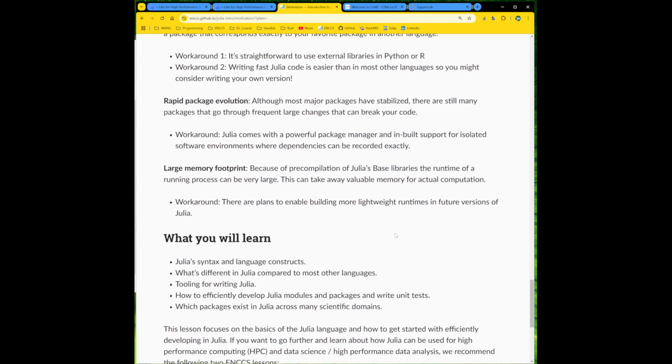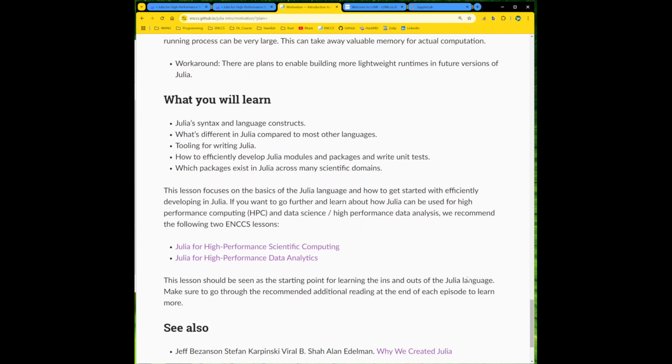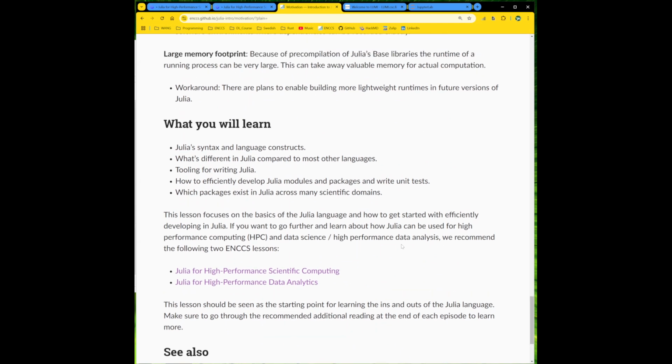In this introduction to Julia programming, you will learn the basic syntax of Julia and what's the difference of Julia compared with other programming languages, for example, C, Python. And we have also talked about some features of Julia and some packages available in Julia so that you can use these packages in your project. And two lesson materials we have here.